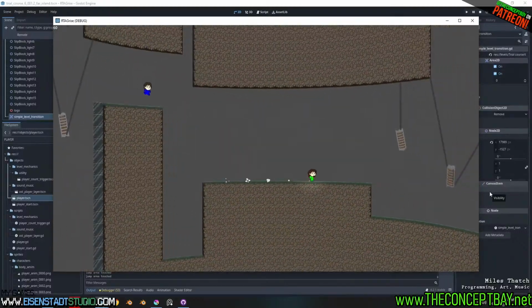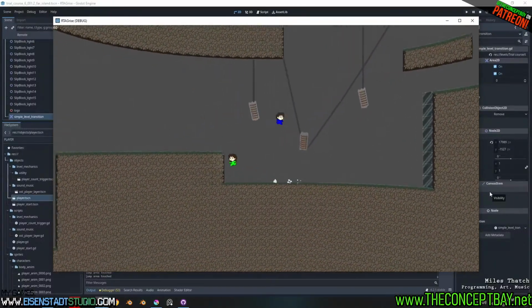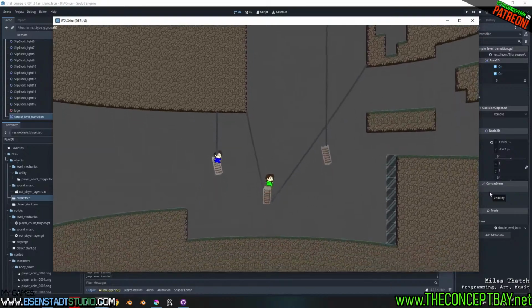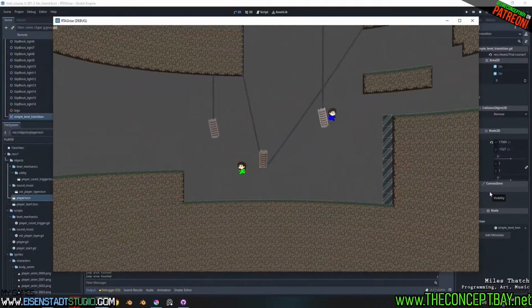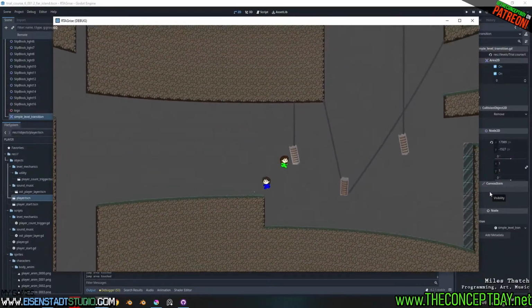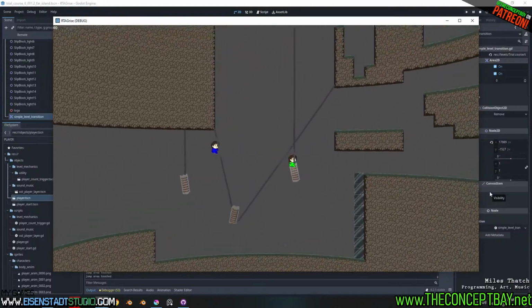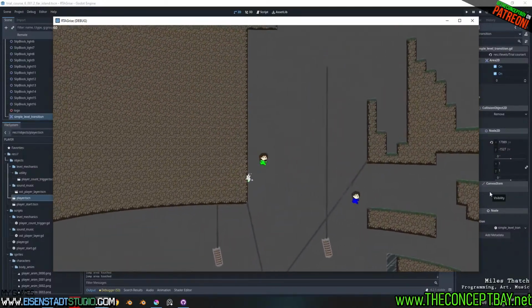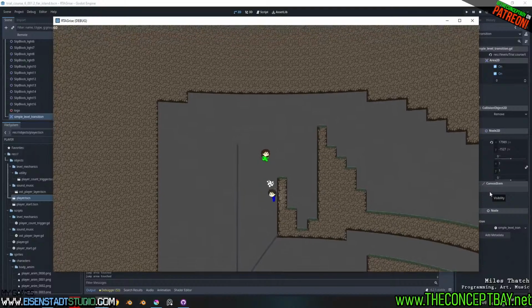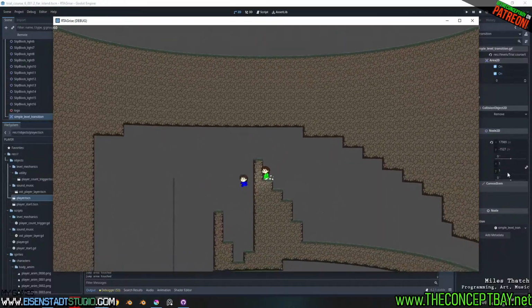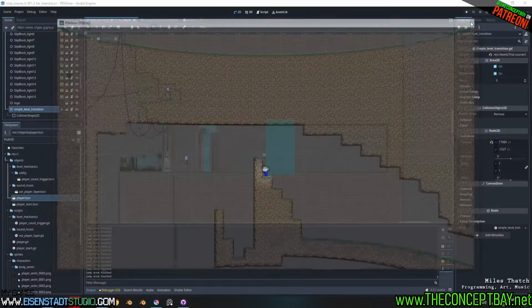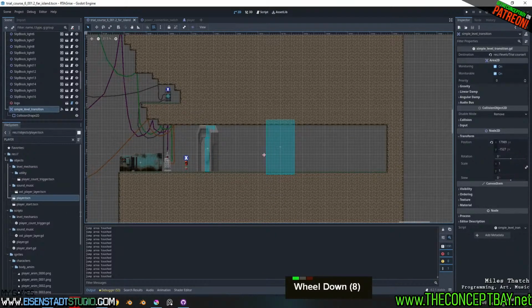Nice. It's like a little practice area. Hey, this is not supposed to be floating here. What's happening? Come on. Don't do this to me now.